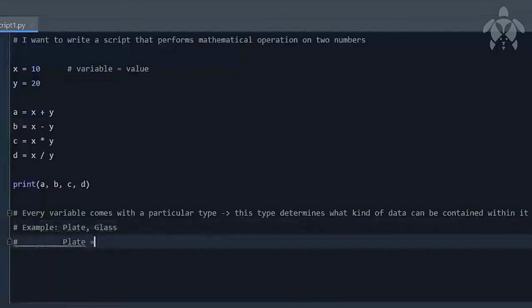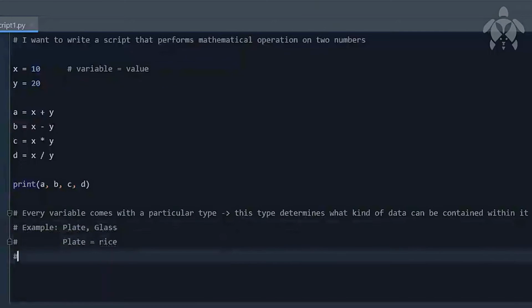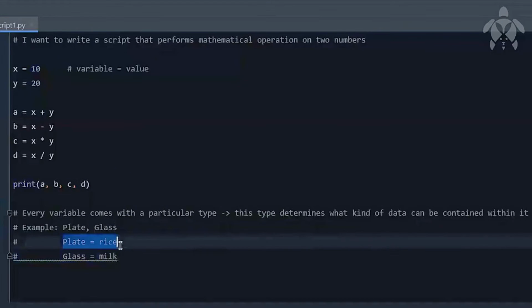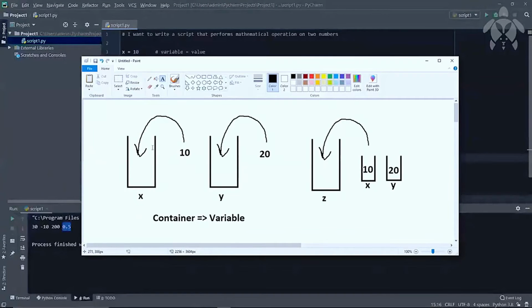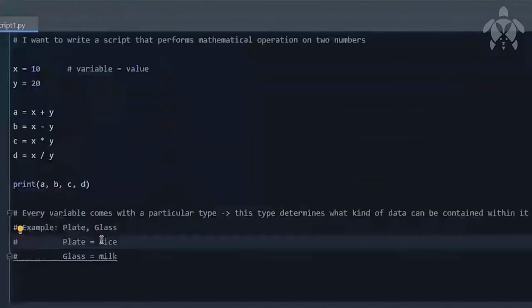So let's say plate equals rice. That makes sense. The container is plate and the material we're putting in is rice. And if I say glass equals milk, now this might look a little odd from the real life scenario, like plate equals rice. What are you talking about? No, what I'm trying to say is that this is the container. Remember this picture always: the container, and the thing that you are putting in. So we can put rice within plate, and we can put milk within glass.